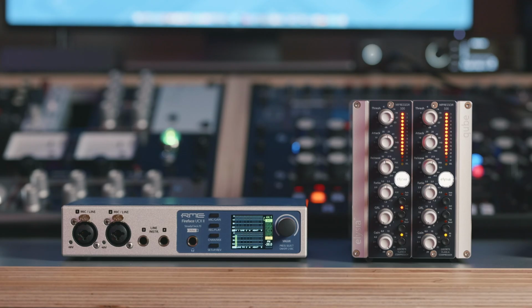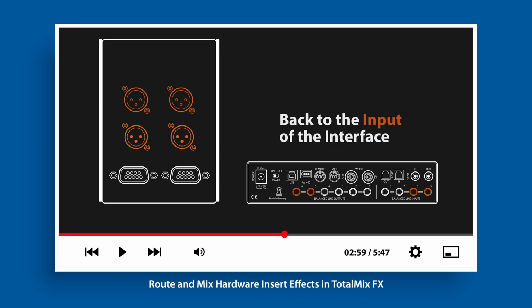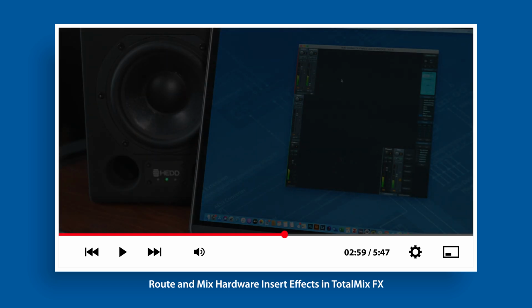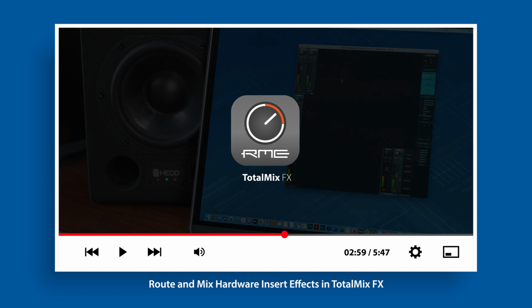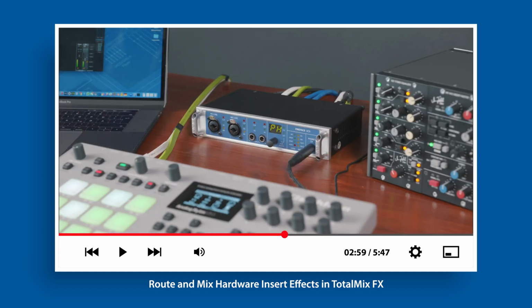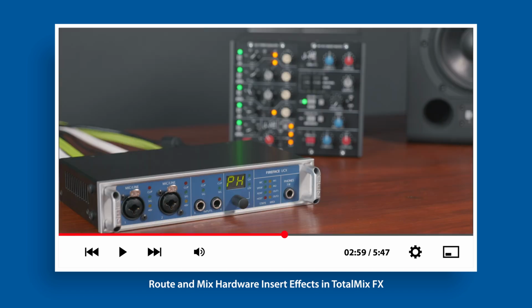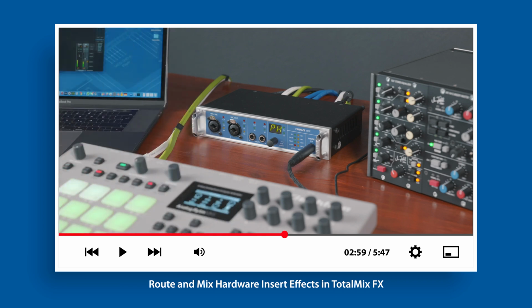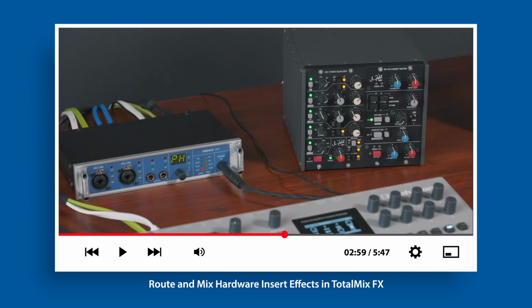For this demo, we are going to use the UCX2 and the Elysia Impressor 500. In two previous videos, we've already shown how analog hardware can be used as an insert or send effect in TotalMixFX. Since we are going to apply this same technique in this tutorial, I strongly recommend you to watch the other videos as well. This will give you a profound understanding of signal routing in TotalMixFX.